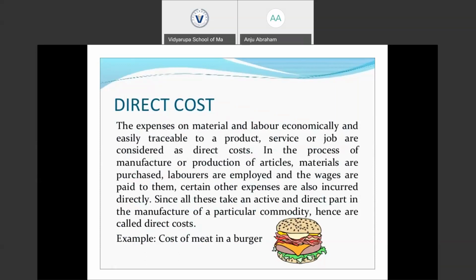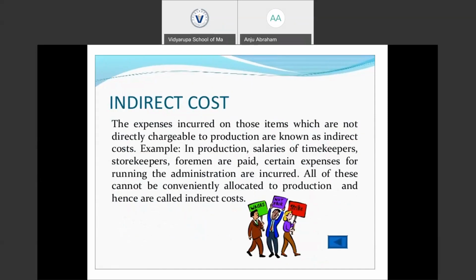So here we are provided with an example. Say, take the example of a burger. The meat that is stuffed in a burger is direct cost because we can directly trace this particular cost in a burger, which can be directly traced in a particular product. So this direct cost includes the direct material, direct labor, or any other direct expenses or direct overhead that is incurred in the course of the manufacturing of a product or rendering of a service or carrying out a job which is assigned. And then we have the indirect cost.